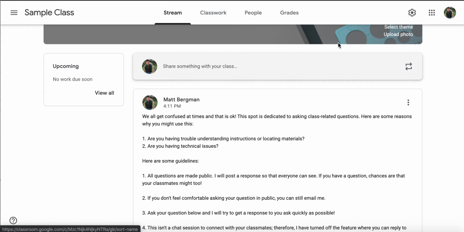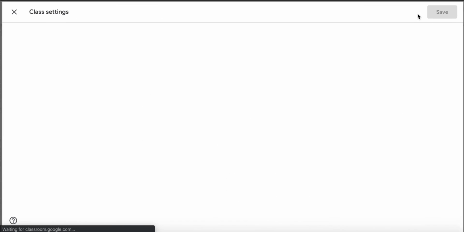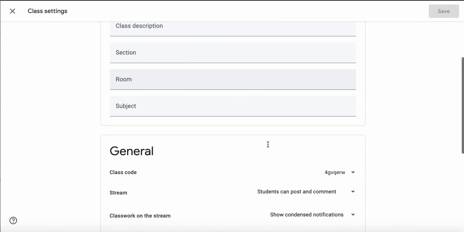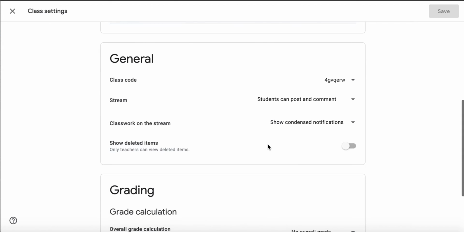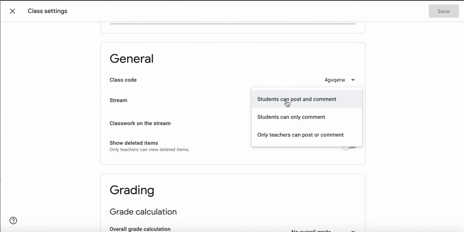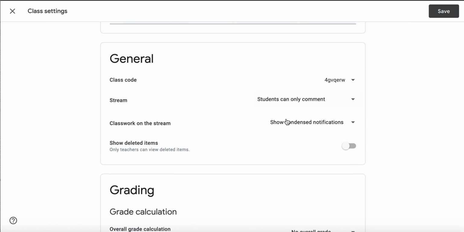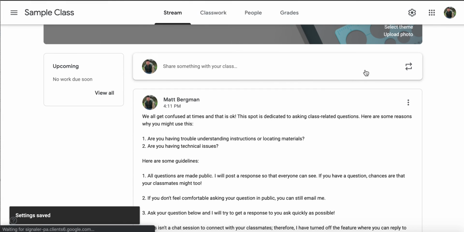So in order to make that not happen, or for students to post in the wrong place, just simply click right here, the settings gear, go down to the general section, and right here where it says stream, just have it set to students can only comment. Then you can hit save, and that will automatically save. Now, the good part of this is it's on the front.